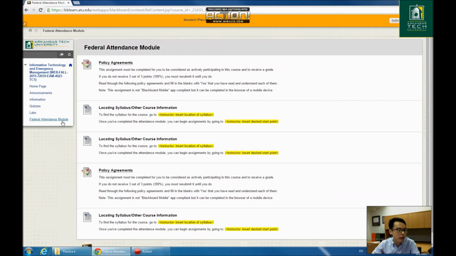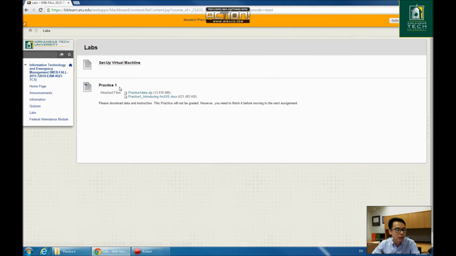Make sure you finish the federal attendance module before you further participate in this class. And we can find our data under Labs. And here is the instruction for setting up your virtual machine if you are working from home. And here is the data for Practice 1. We need to include those two files in our folder.